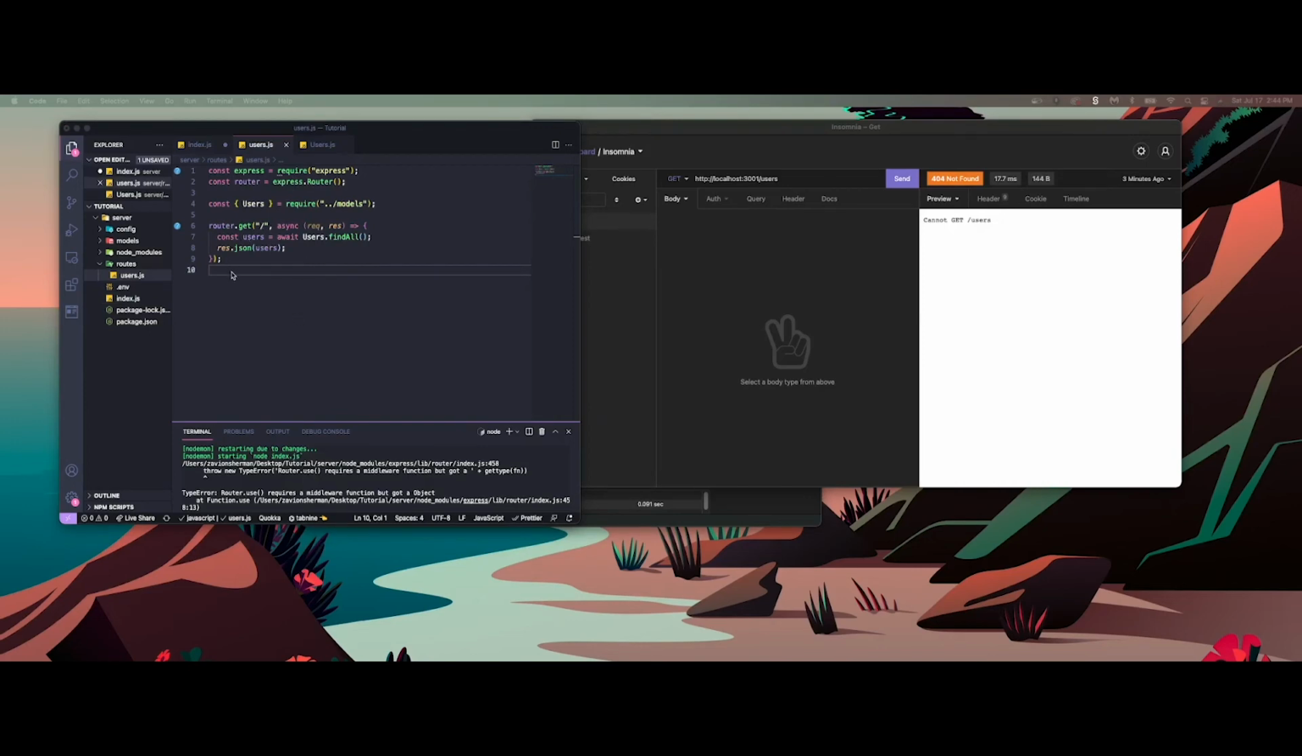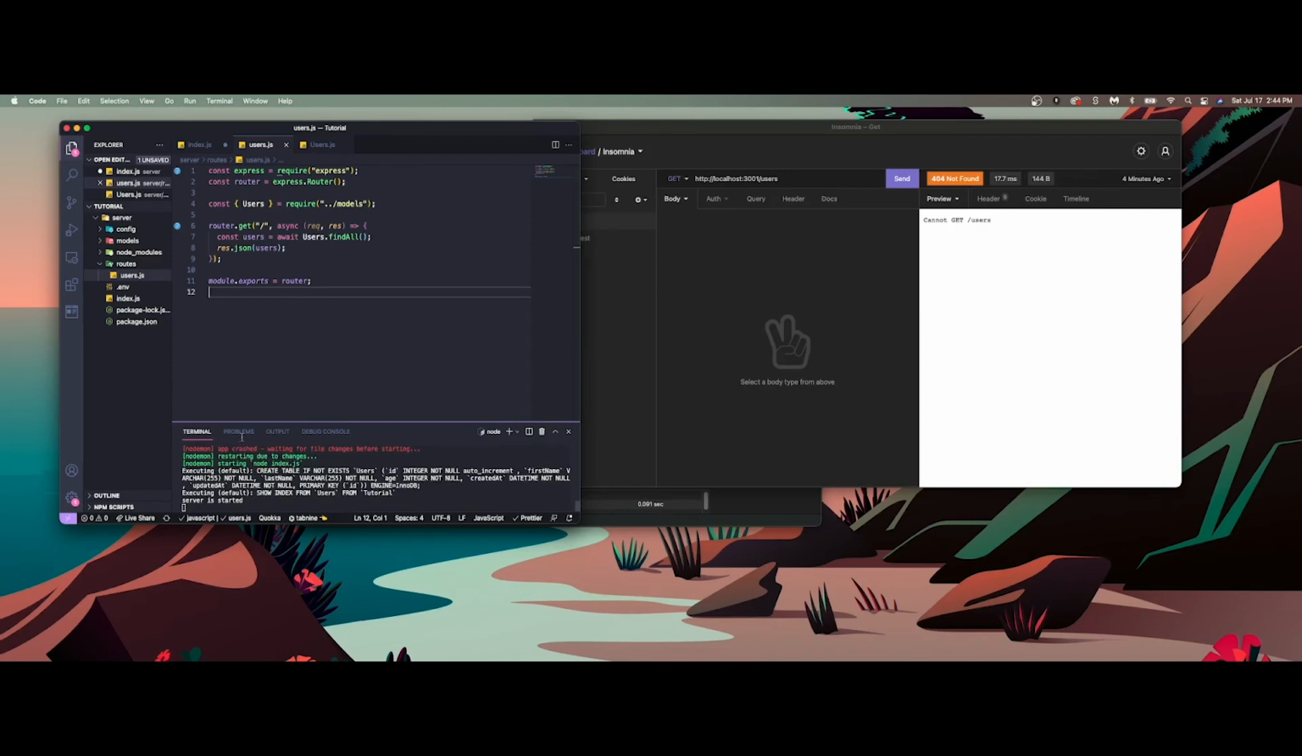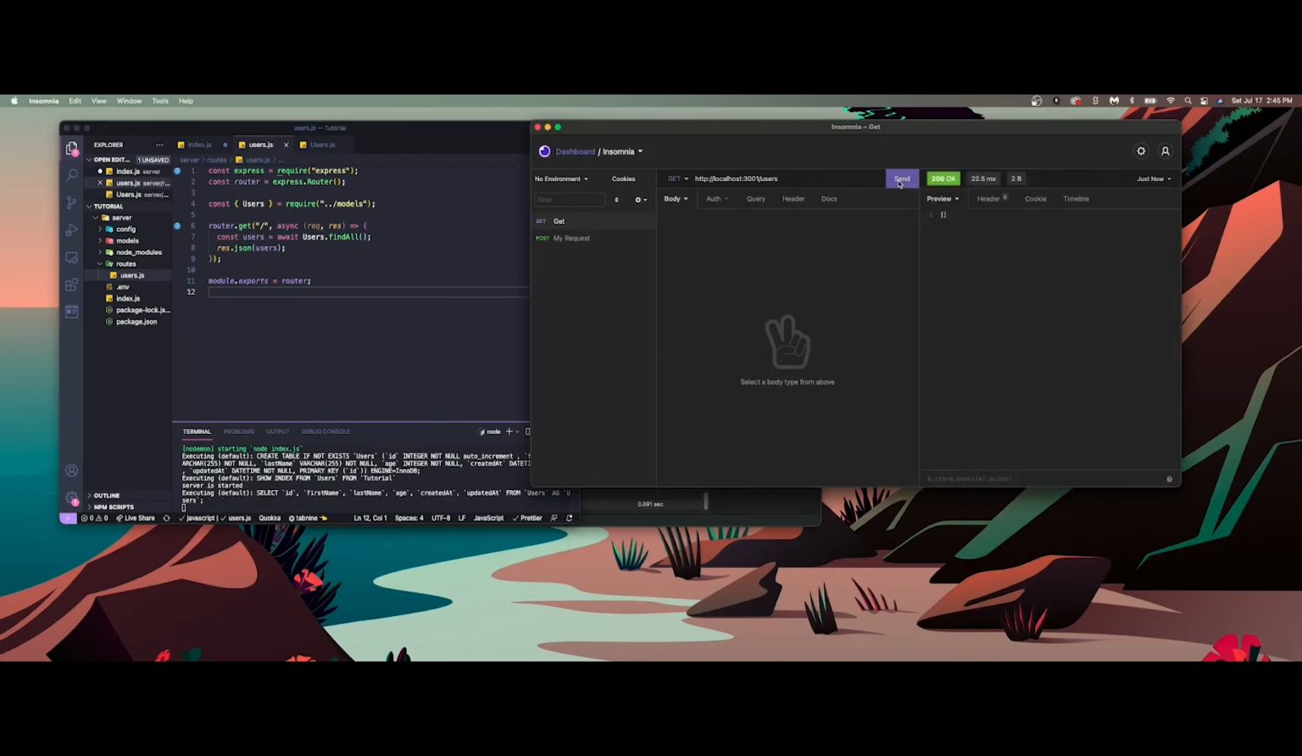Oops, so I forgot what we forgot to do. We forgot to export this. So all right, so let's export this. So module.exports equals router. Cool. So now it should work. All right, server is started. No more errors. Now let's do ascend. I don't think we have any users. Yep, no users. So it's connecting, but we have no users.